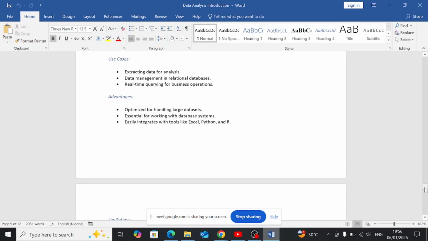So advantages of these: you have optimized for handling large data sets, right? If you have a large data set, you could use it. Essential for working with database systems. Examples of database systems: you see your Access, you see your Oracle, different kinds of database systems that we have. Your Google BigQuery is a database system you could use. They say it easily integrates with tools like Excel, Python, and R. So when you finish extracting and cleaning your data in SQL, you could easily upload your data to Excel, Python, and R, and use it to create wonderful visualizations and apply statistical functions to your cleaned data set.